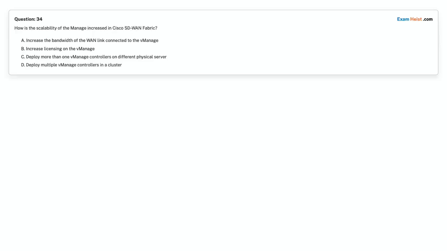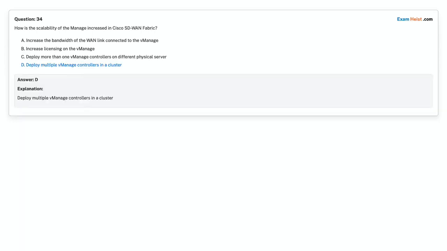Question 34. How is the scalability of the vManage increased in Cisco SD-WAN fabric? Option A, increase the bandwidth of the WAN link connected to the vManage. Option B, increase licensing on the vManage. Option C, deploy more than one vManage controller on different physical servers. Option D, deploy multiple vManage controllers in a cluster. Choose the correct answer. Correct answer is option D, deploy multiple vManage controllers in a cluster.